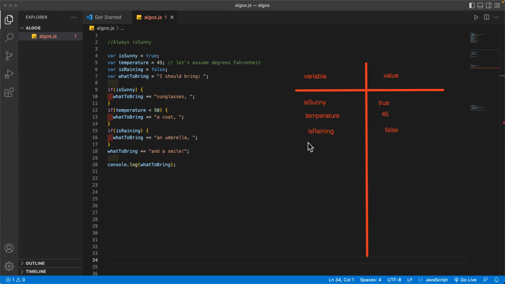Lastly, what is the type of variable that we're seeing on line 7, and what's the value? String. Okay, it is a string. All right, and let's write out the variable here. What to bring. And what's the value? I should bring. Yes, I should bring.